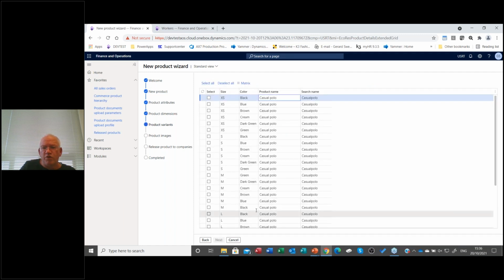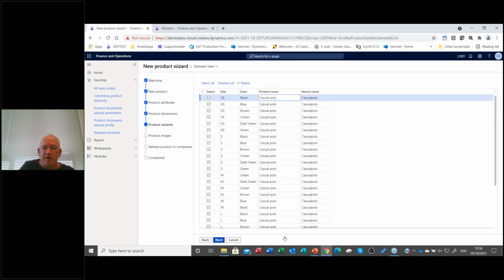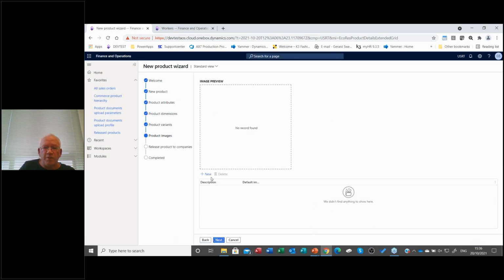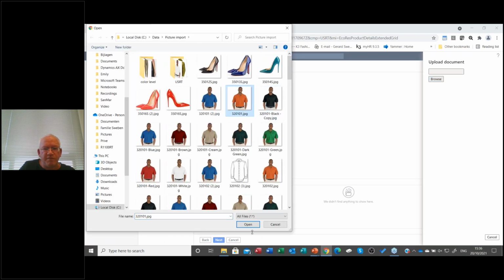Product dimension, this will give me an indication or an option to select which variants I want to release. I can just select all, or I can click on a matrix and say, well, let's just select this row and select this column because I only want to release these variants, or just select all, which makes life easier. Next, the option to link an image or more images. I can do it here, just browse. And let's see if it will pick an image.